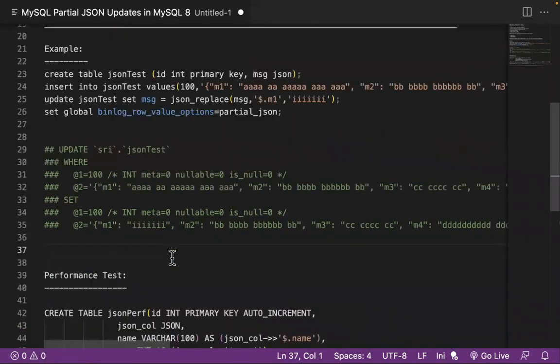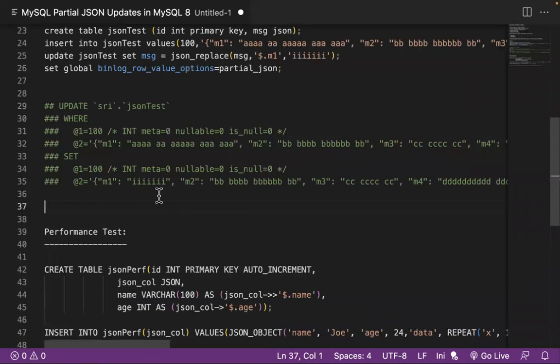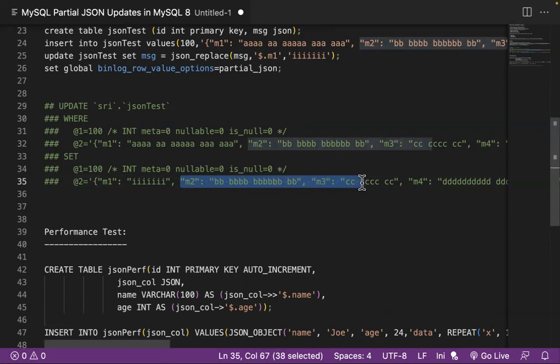Here you can see I did the update for the second column, which is the message MSG column, JSON data type. And here I can see the binlog row image is full by default. So I can see the before image for both the columns, the entire value, and in the after image I can also see the first column and second column. I just changed the value for M1, but here I can see the values for M2, M3, all the values are available.